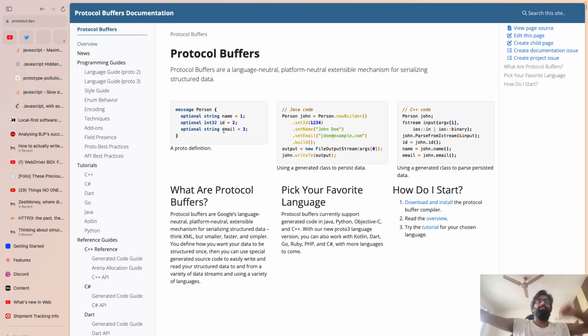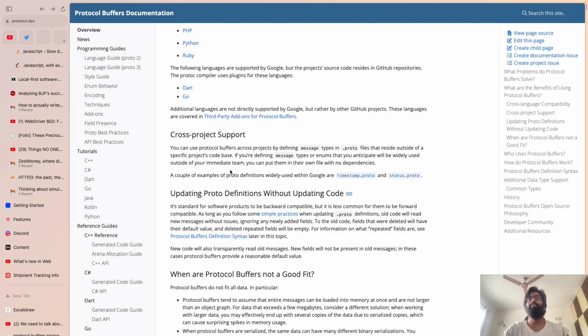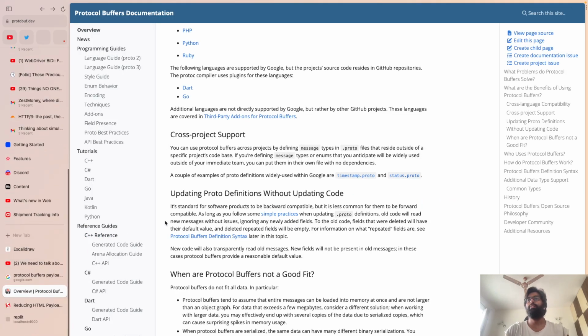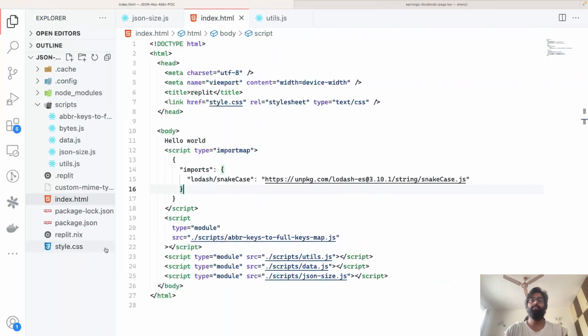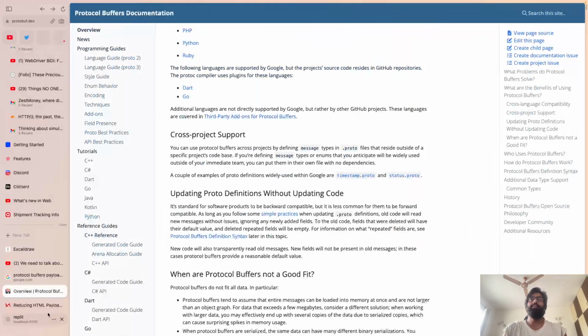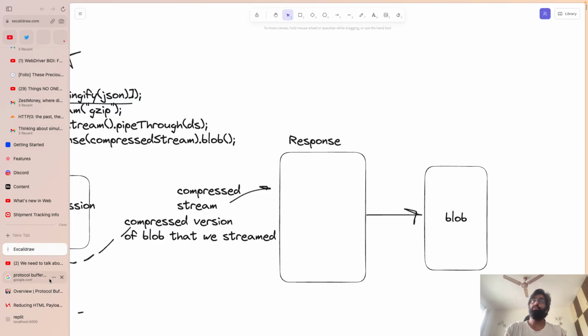But up until now, the intention of these two-part videos was just to evaluate this particular technique of abbreviating keys and see how it affects the size of the JSON, both gzip compressed and bare bones. So it was not a lot, but it was something.